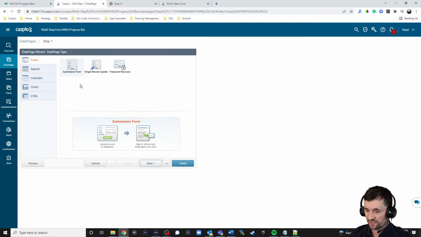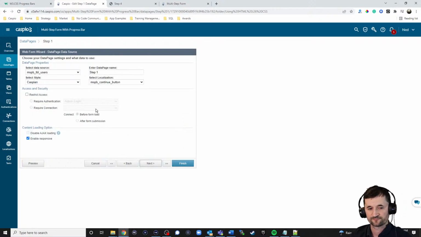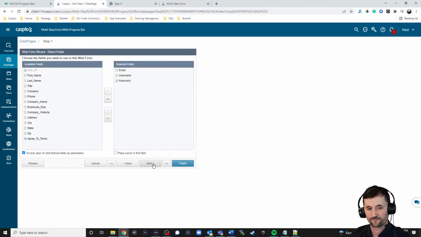So the very first data page needs to be a submission form. And then the subsequent data pages will be update forms. And you'll see how I connect that together. So you create the submission form. I use my table as my data source. I named it step 1. I have my style. I have my localization. We're going to hit next.